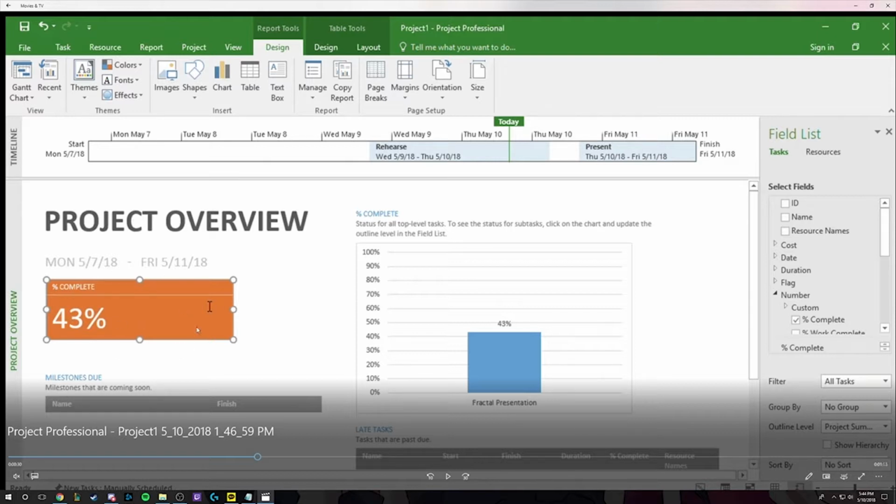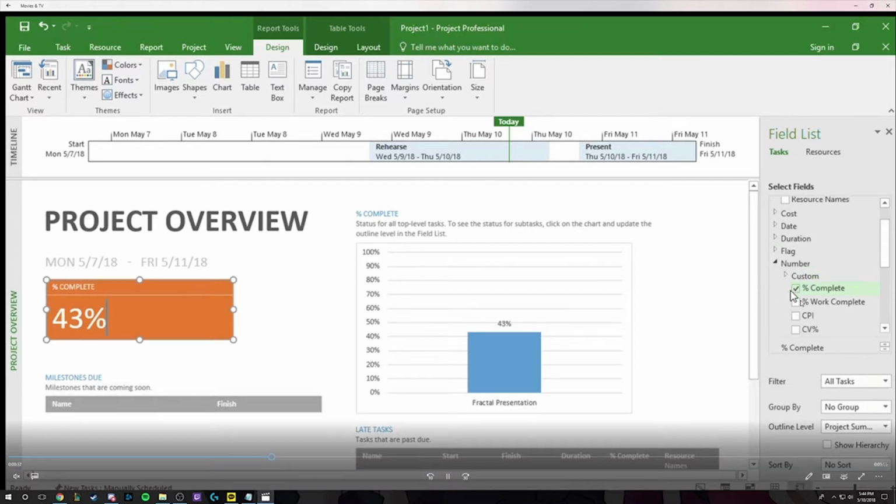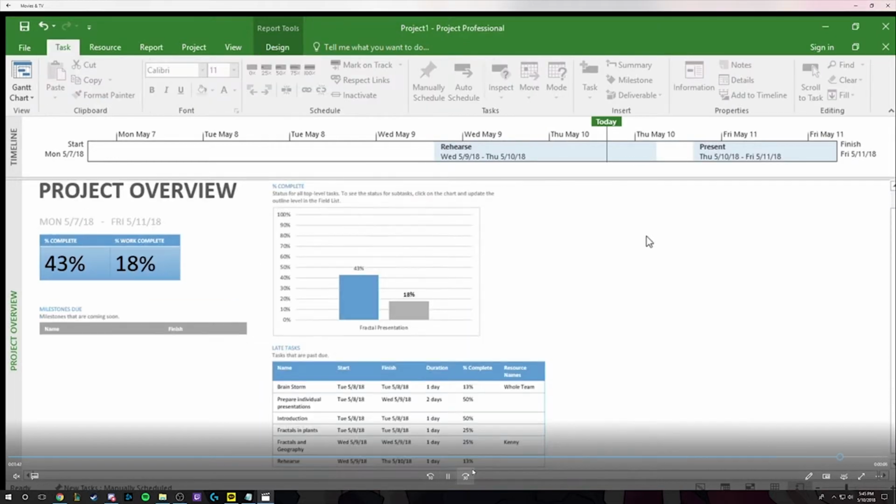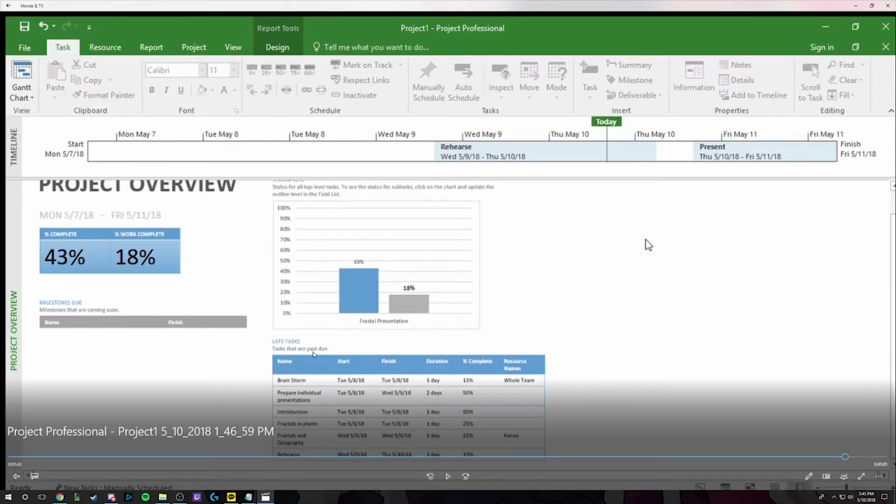And this table right here is the percentage complete of the whole project. But to the right, we can see that there are fields, and if we click percent work complete, this will show us how much of the smaller pieces of the project has been finished. And down here, this is our late tasks. The late tasks here are just showing what we have to do and what should have been due, and it shows our duration, the percent complete on each checkpoint, and when it was supposed to be finished.